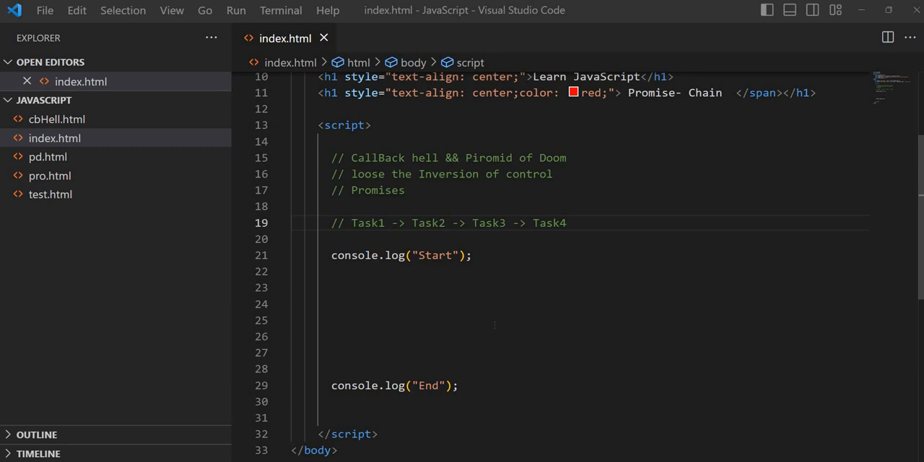So here we are going to take three asynchronous tasks, and task 2 depends on task 1's result, and task 3 depends on task 2's result. Task 4 depends on task 3's result. Right now, in this example, three tasks are enough, but we can chain n number of asynchronous things. For simple understanding, this is more than enough.